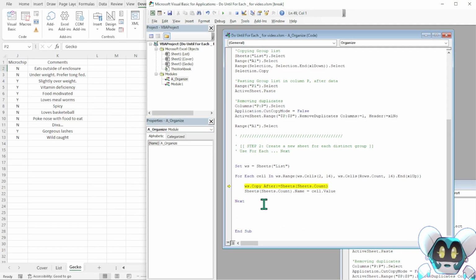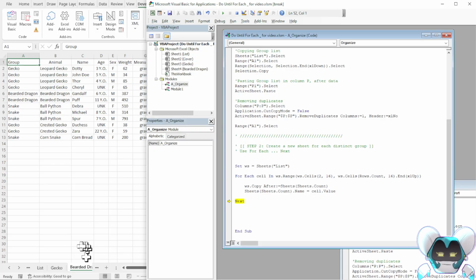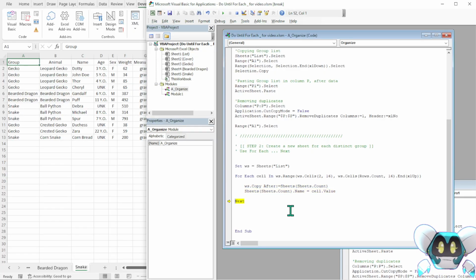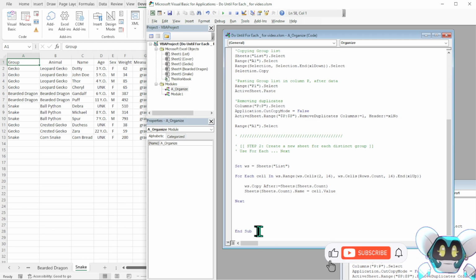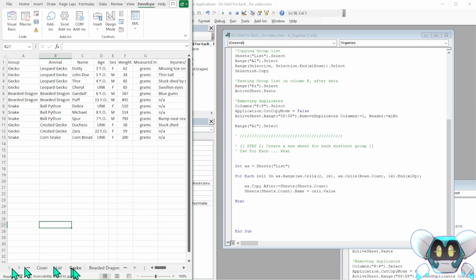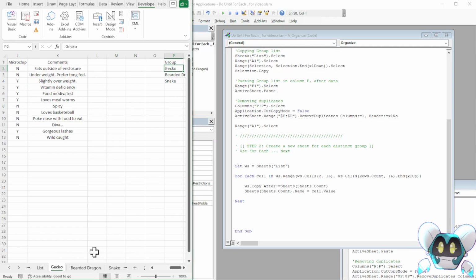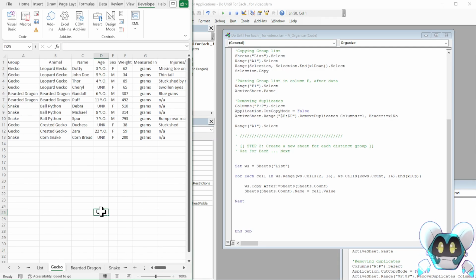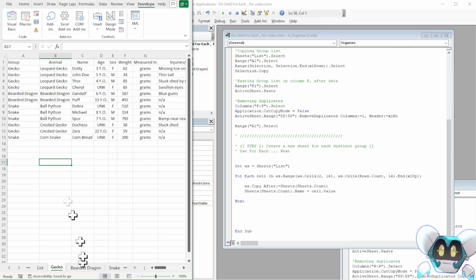And I'm going to press F8 again. And instead of going to End Sub, it actually went back to the top of the For Each. It made a new tab at the bottom. Keep pressing again. So it made snake, and then after it made snake, we went to End Sub, press F8 again, and the yellow rows disappear because it finished. And this is great. So now we have new tabs named after each group.